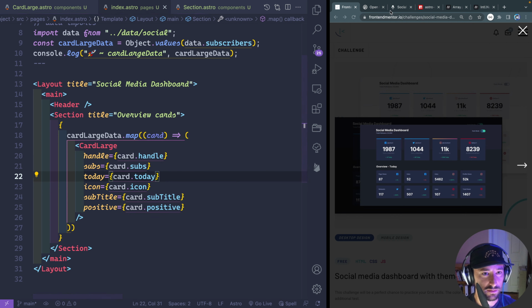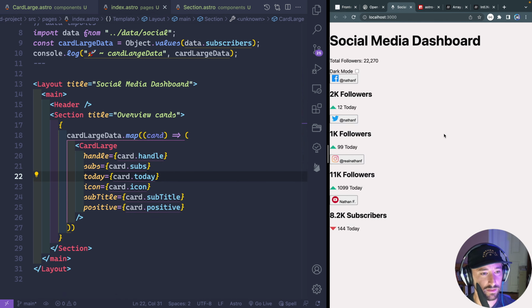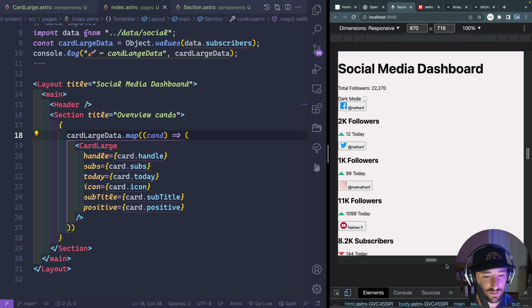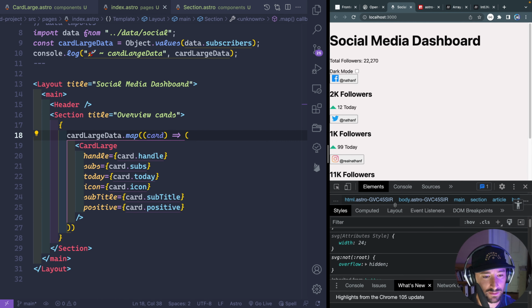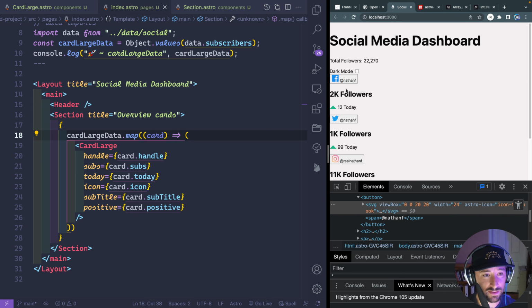All right, so moment of truth. That's why we were doing all that stuff. Look at that. So you can see here what we've done is we've now passed in the handle, subs, today, icon, subtitle, positive. And now you can see the magic of Astro icon too. You see it's just dumping in. In fact, if I were to come in here and look at these, you can see it's actually an SVG inside of here.